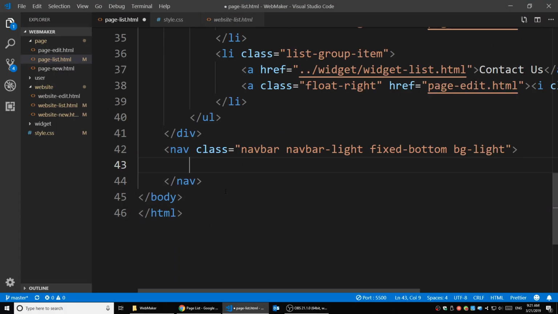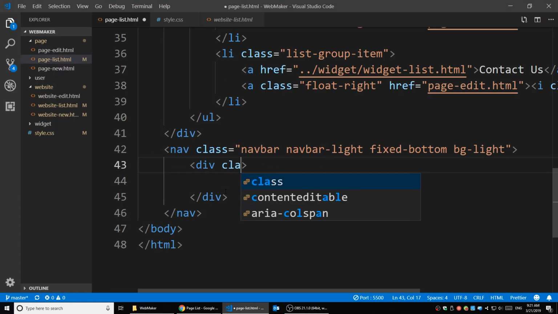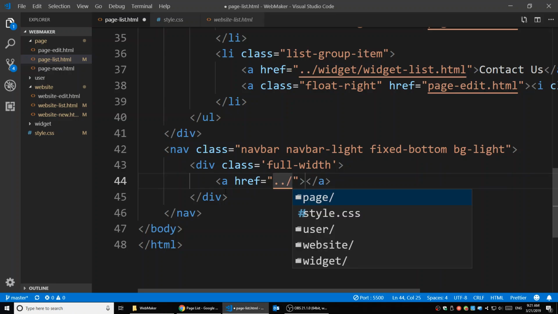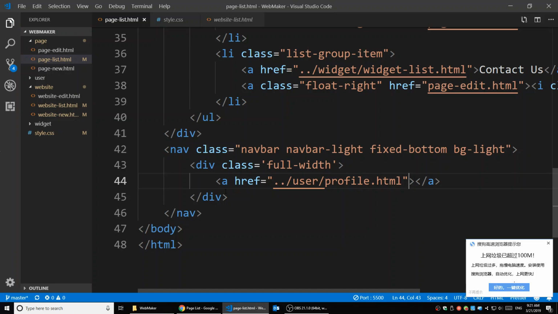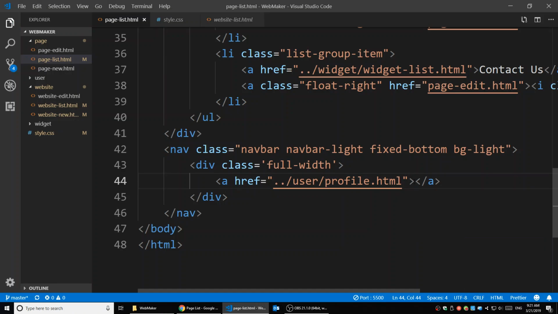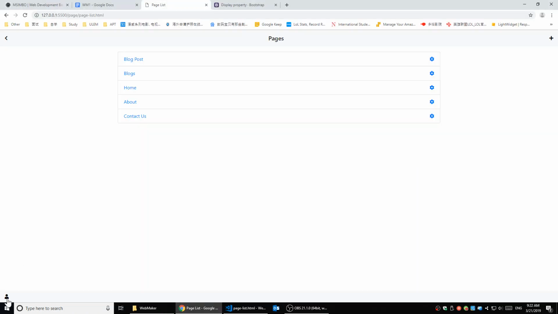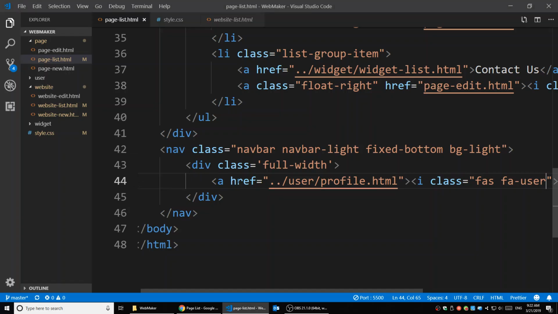Right, still recording. We're gonna create a div with class full-width. And inside it, I'm going to create the link for the profile. So it's going to be ../ jump out of the current folder, go to the user folder, and go to profile.html. All right. Inside here, we are going to have an icon. The icon class is fas and fa-user. Here we go. Why is it on the left? It's supposed to go to the right.